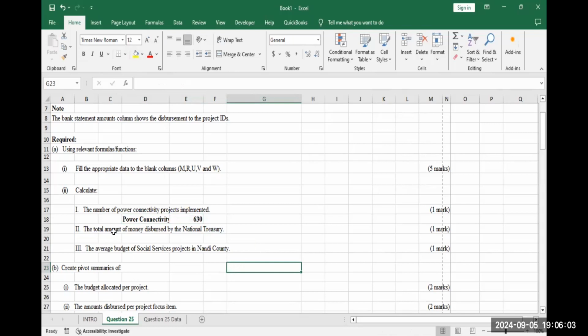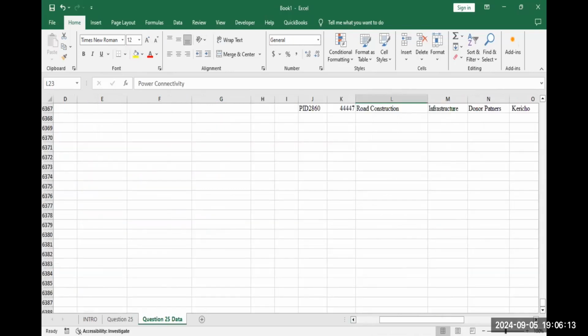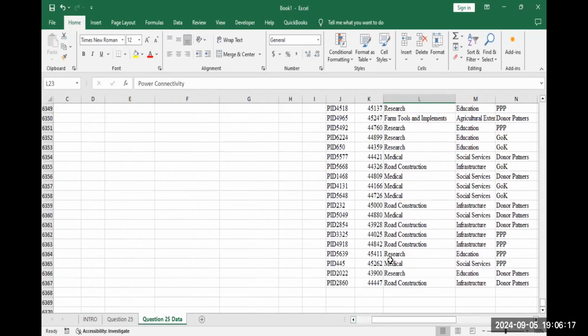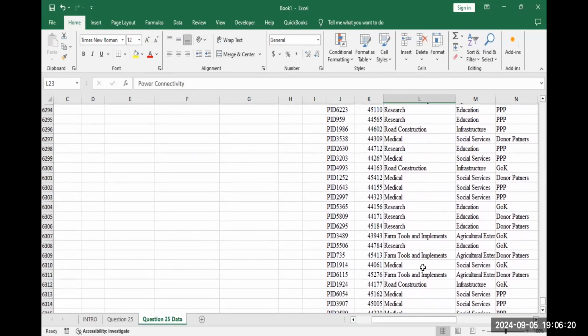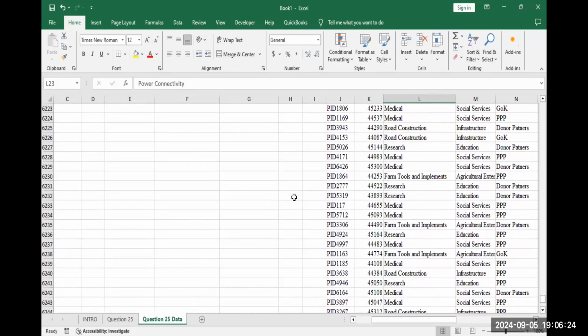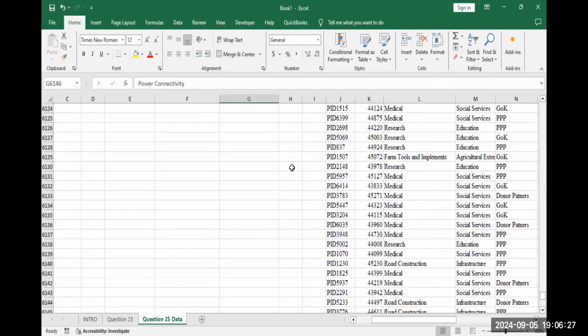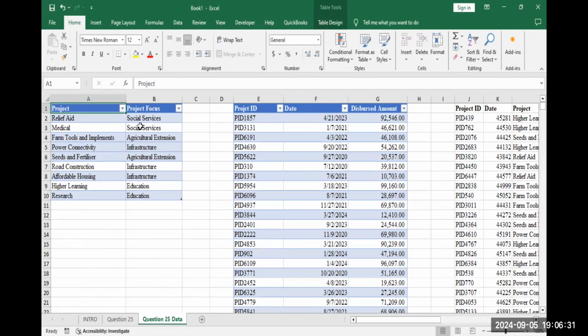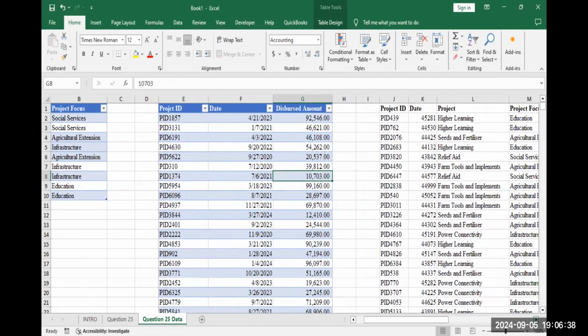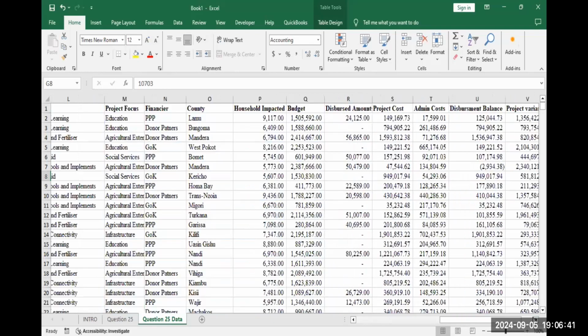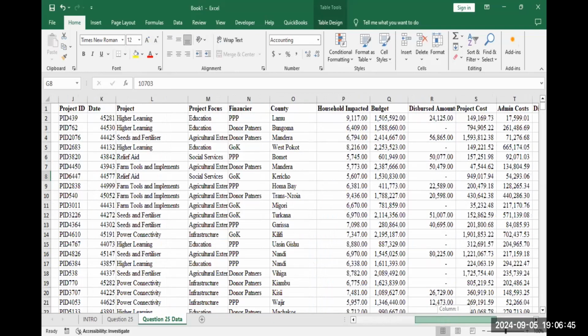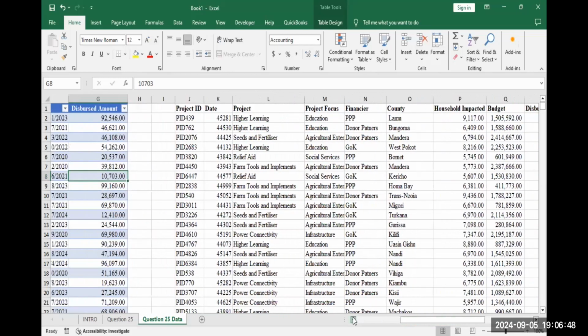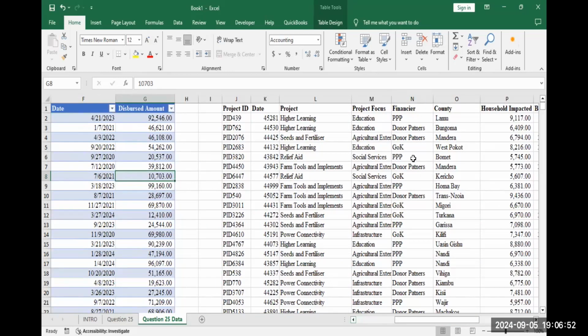Then number two, the total amount of money disbursed by the national treasury. So I'll go to the disbursement table. Let me look, by the national treasury, did we talk of the national treasury anywhere? Control Home. I look to see where I get the national treasury. Okay, the donors. So this one was already provided. We have here what we call the financer.